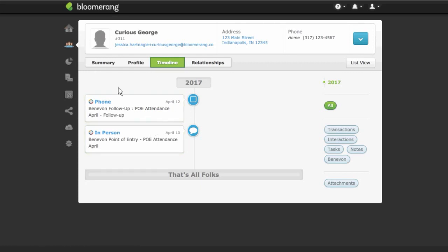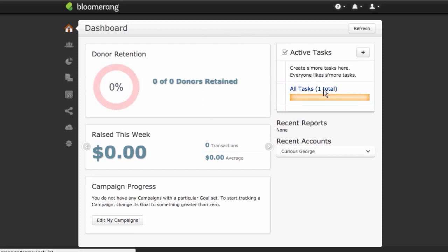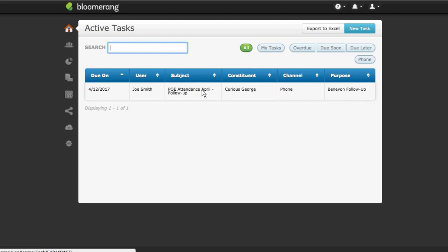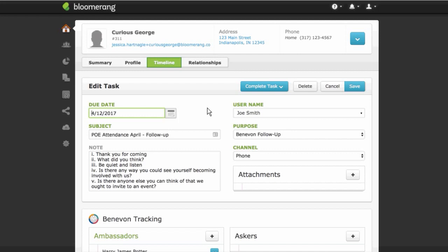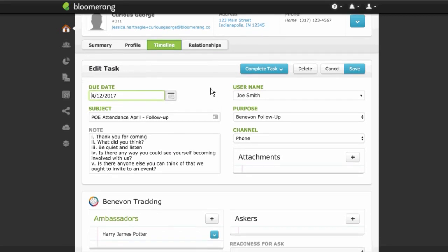Of course, if Joe came to Curious George's timeline here, he would be able to go to the task that we created for him to follow up with George. Otherwise, as soon as he logs into Bloomerang, he's going to see that he has a task when he sees the active tasks on the dashboard. So he can click on it from there, and he can also follow up by clicking the follow-up task in his task list. So the person who is entering the task does not necessarily have to be the person who's completing the task. And so they will be notified when they see their task on their task list there.